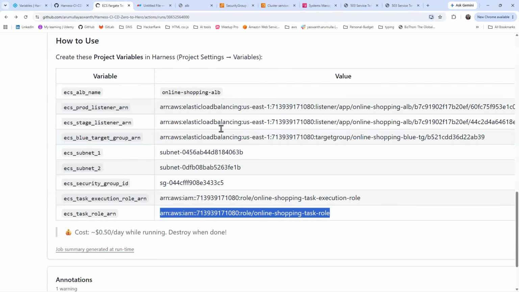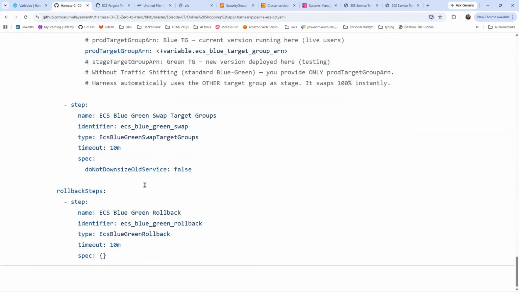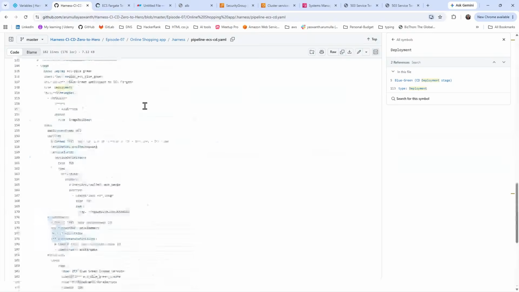Okay, now we will go for the hands-on demo. I hope the code level is done.